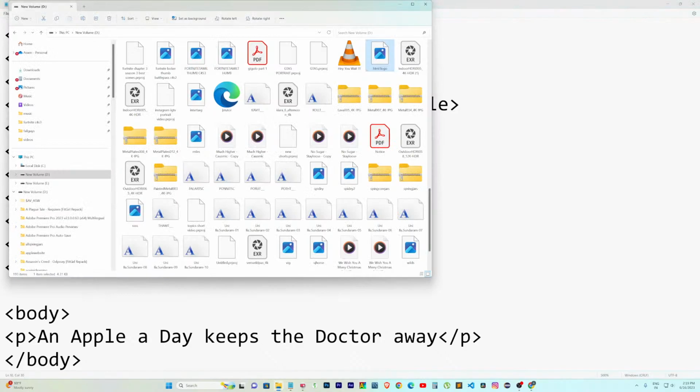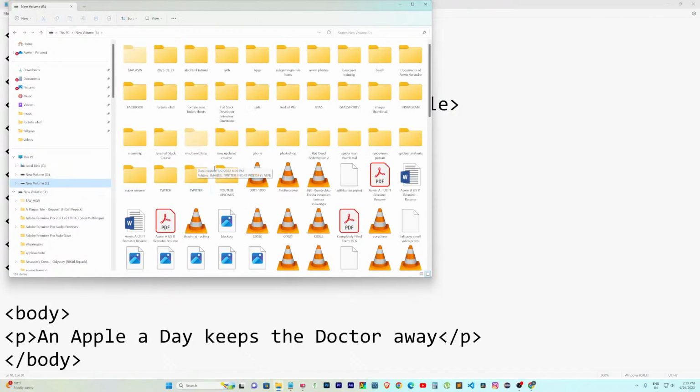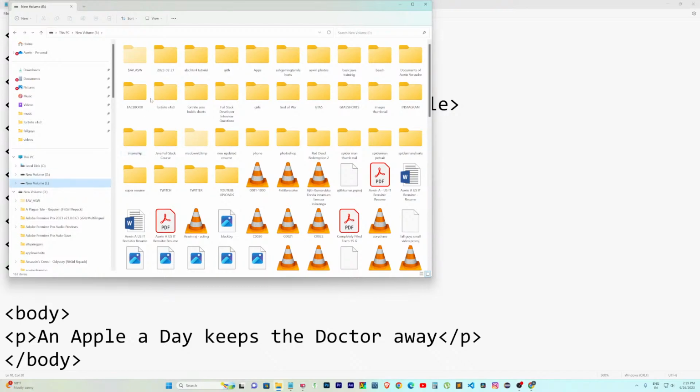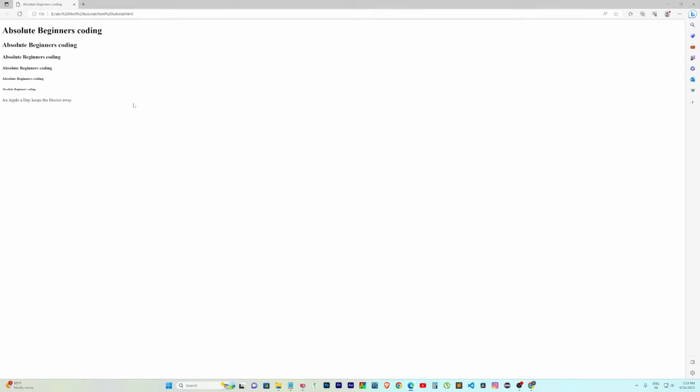So let me open this in the browser. Where's the ABC? I don't know. Oh, it's here. Okay, here's the page. You can see we have opened the HTML file that we created using Notepad, and you can see the title here, which is Absolute Beginners Coding.